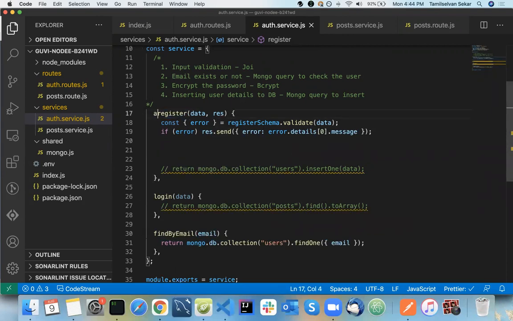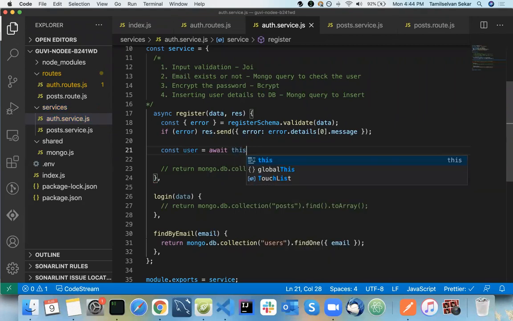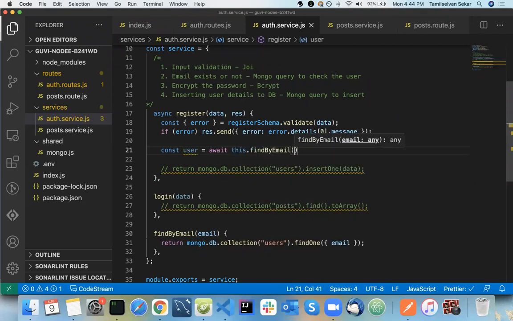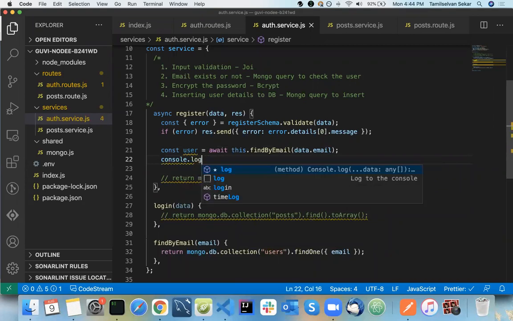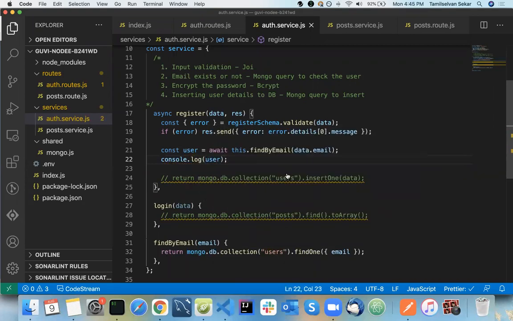So I'll have it as async. So const user equals await this dot findByEmail, and I'm going to pass the email ID. Where is the email ID? It's going to be here in your data, right? So data dot email. And just console it. console.log of user.